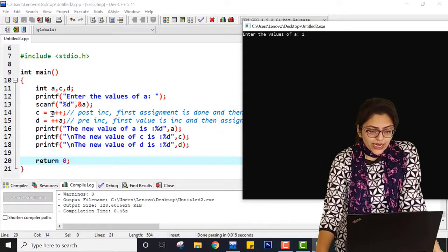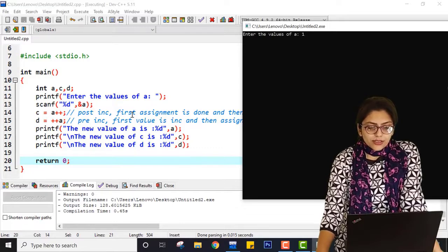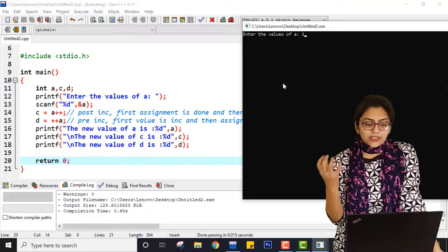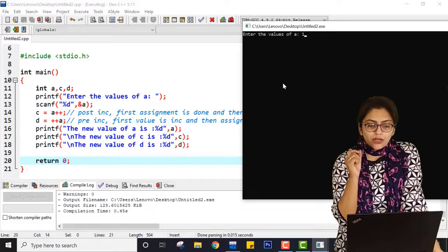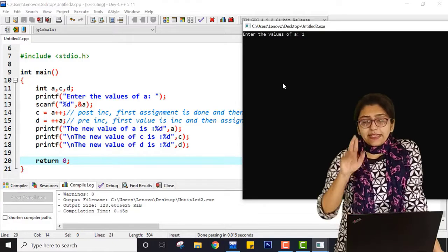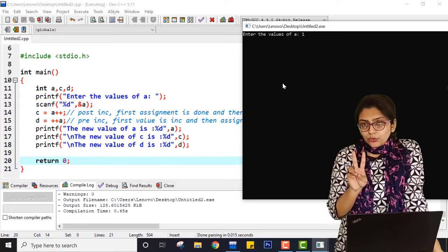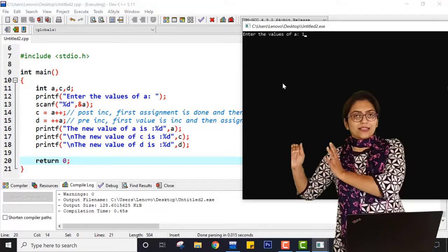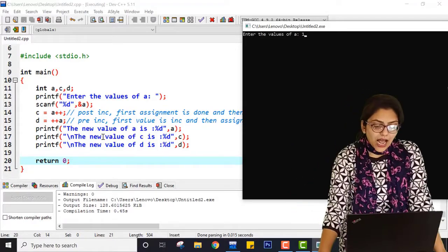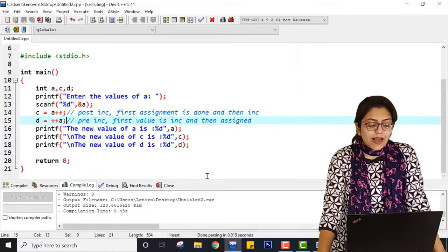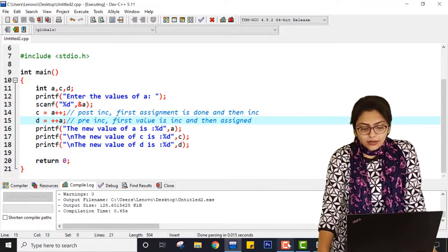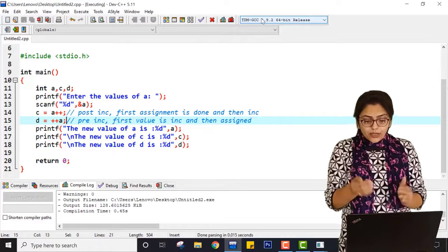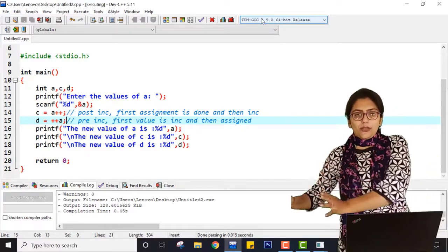Now at this stage, first what is happening? First assignment is done and then increment. So A's value is first assigned to C, that is 1. So now C's value is 1 and A is incremented to 2. So now box A contains value 2, box C contains value 1 and box D contains garbage value. Now at this stage, first the value of A is incremented. What is the current value inside box A? That is 2. So now A becomes 3, and then assignment is done. So this 3 is copied to box D.